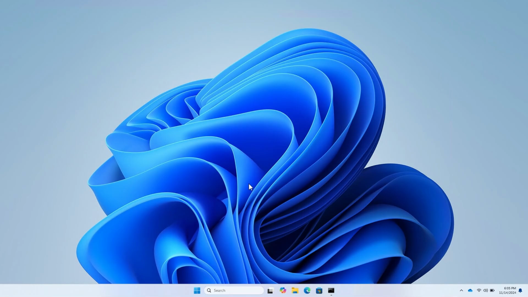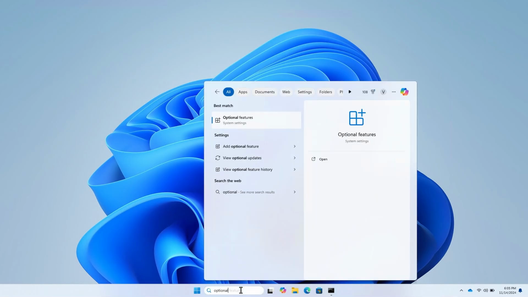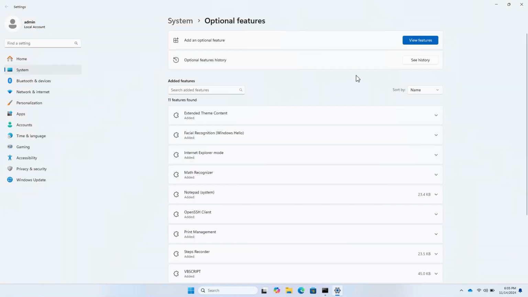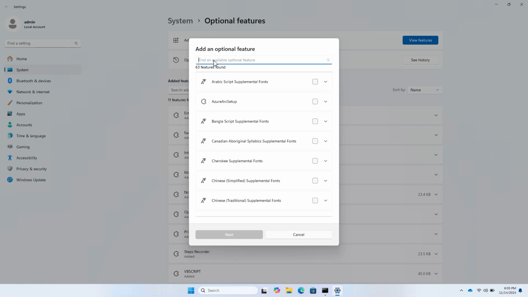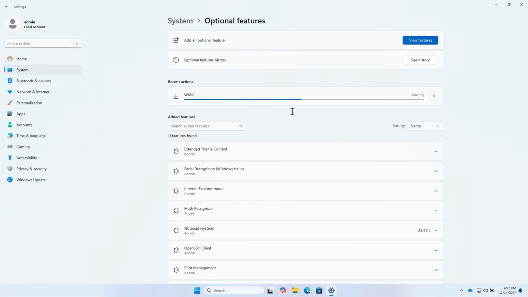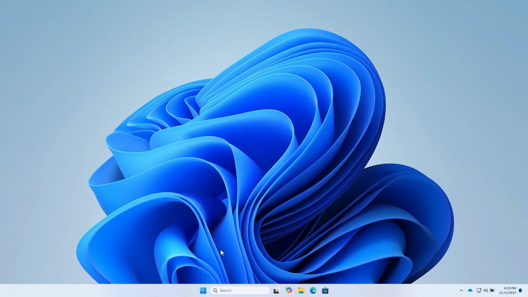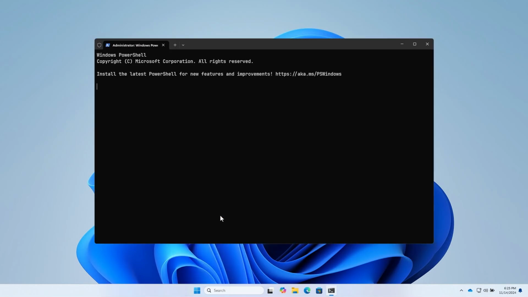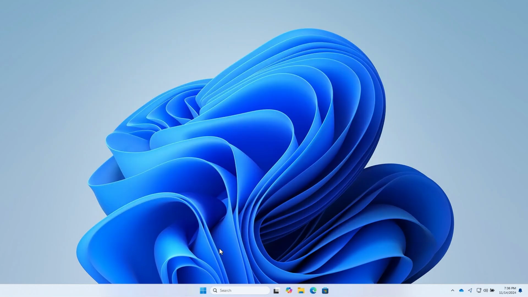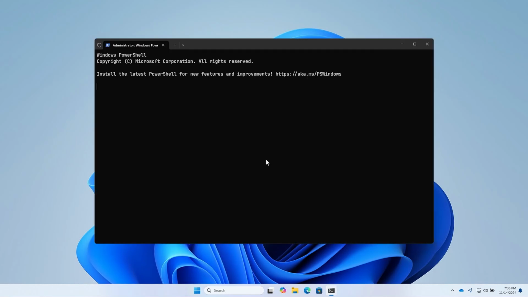or a similar tool. First, search for optional features and open it. Click on View Features. Search for WMIC, then install it. Alternatively, this feature can be added using Command Prompt, PowerShell, or Terminal. As you can see, the error is now resolved.